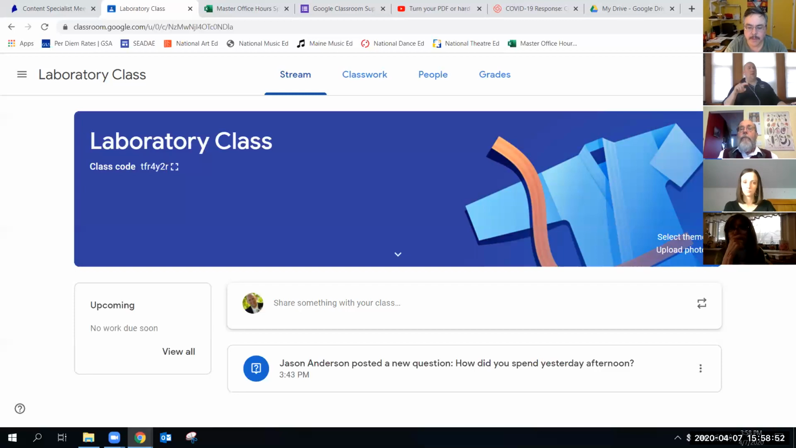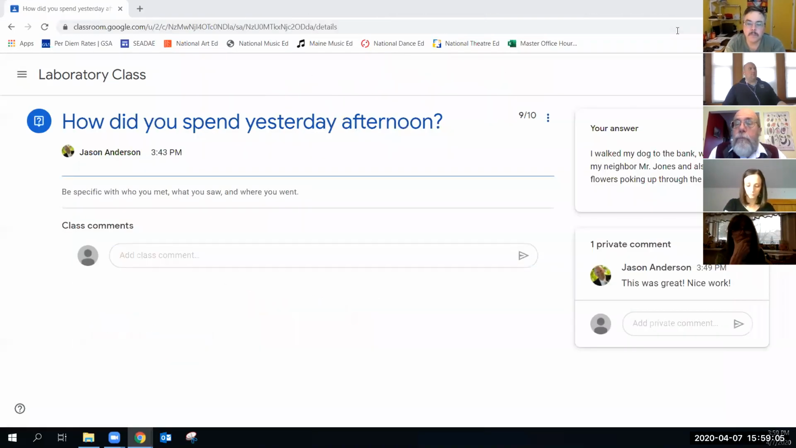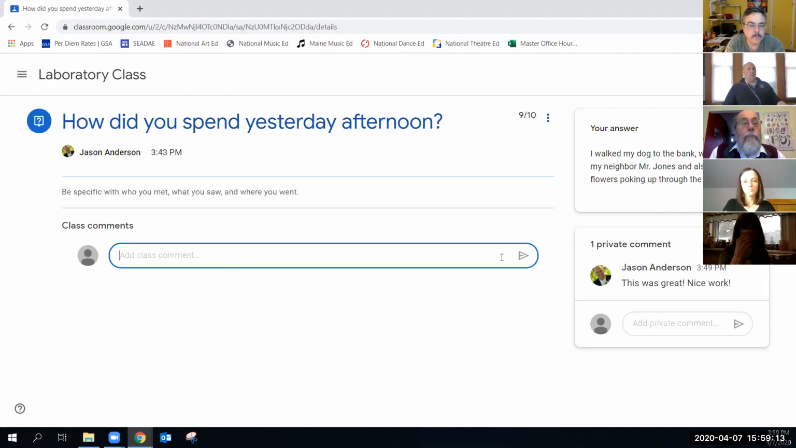So anything that they type, any comments that they type to add, let me share my other screen real quick and I can show you. On this screen, see where it says add class comment? Anything that they type there and click submit or send will end up going into all of this. It's only when it says add private comment that it goes directly between teacher and student. Class comment is everybody can see everything.